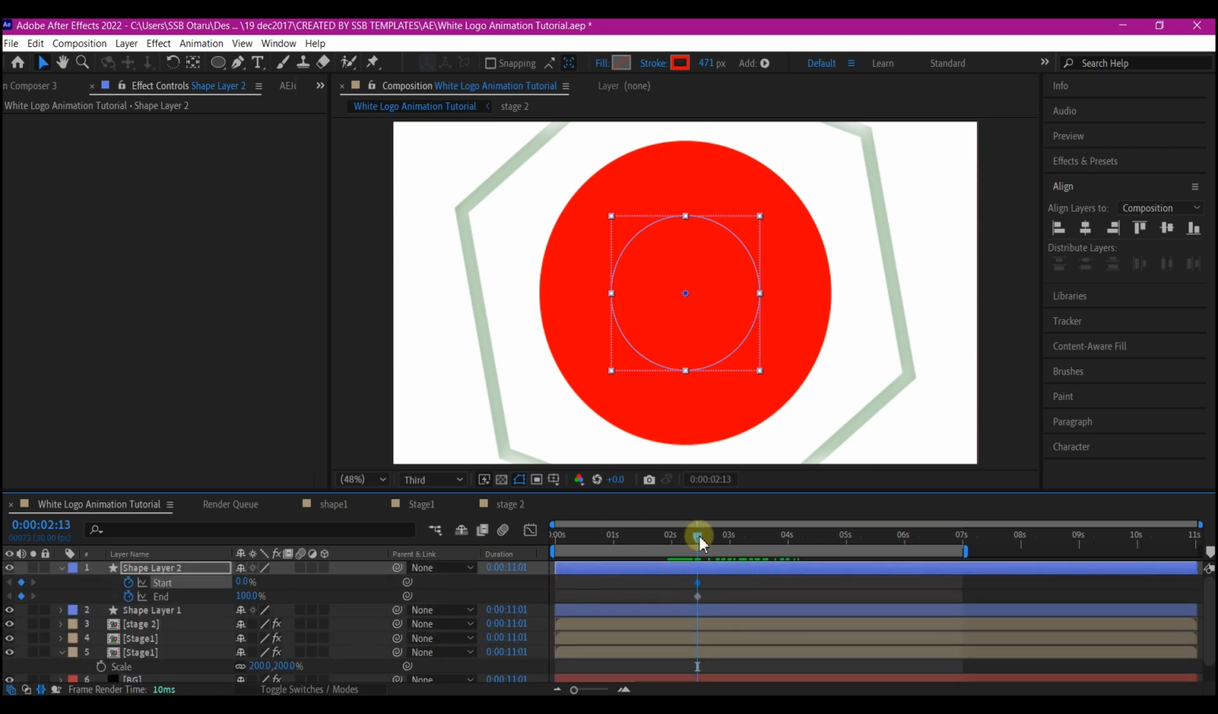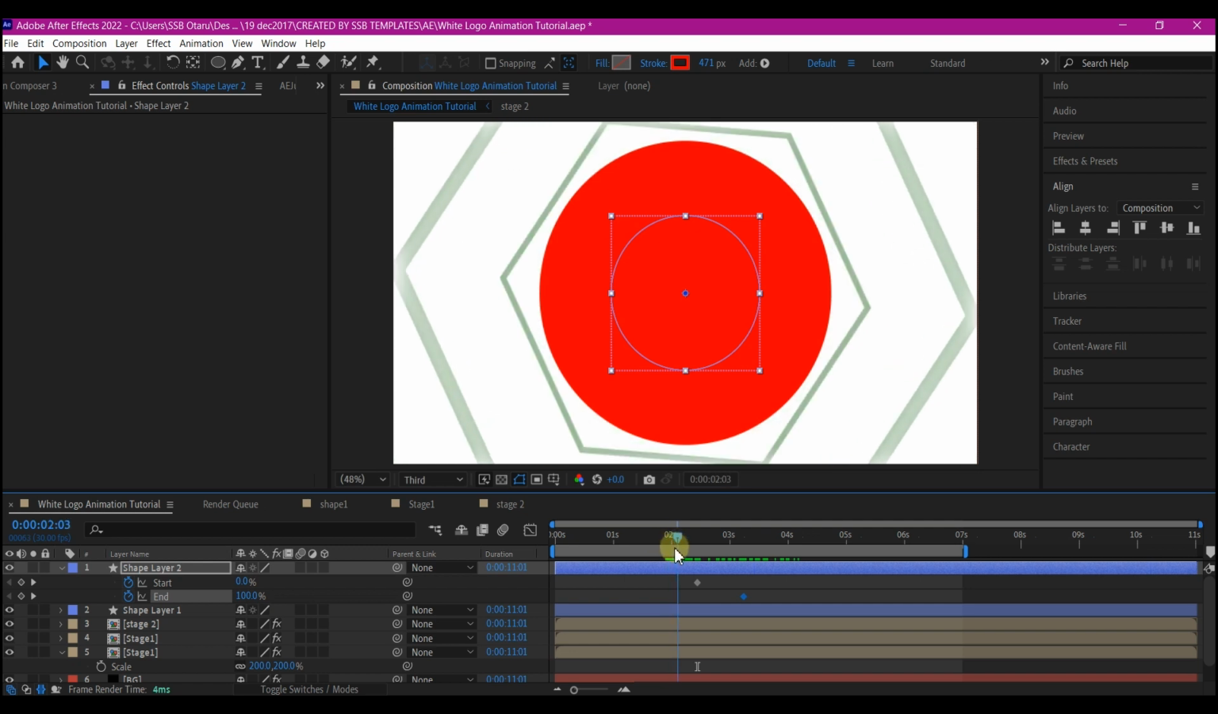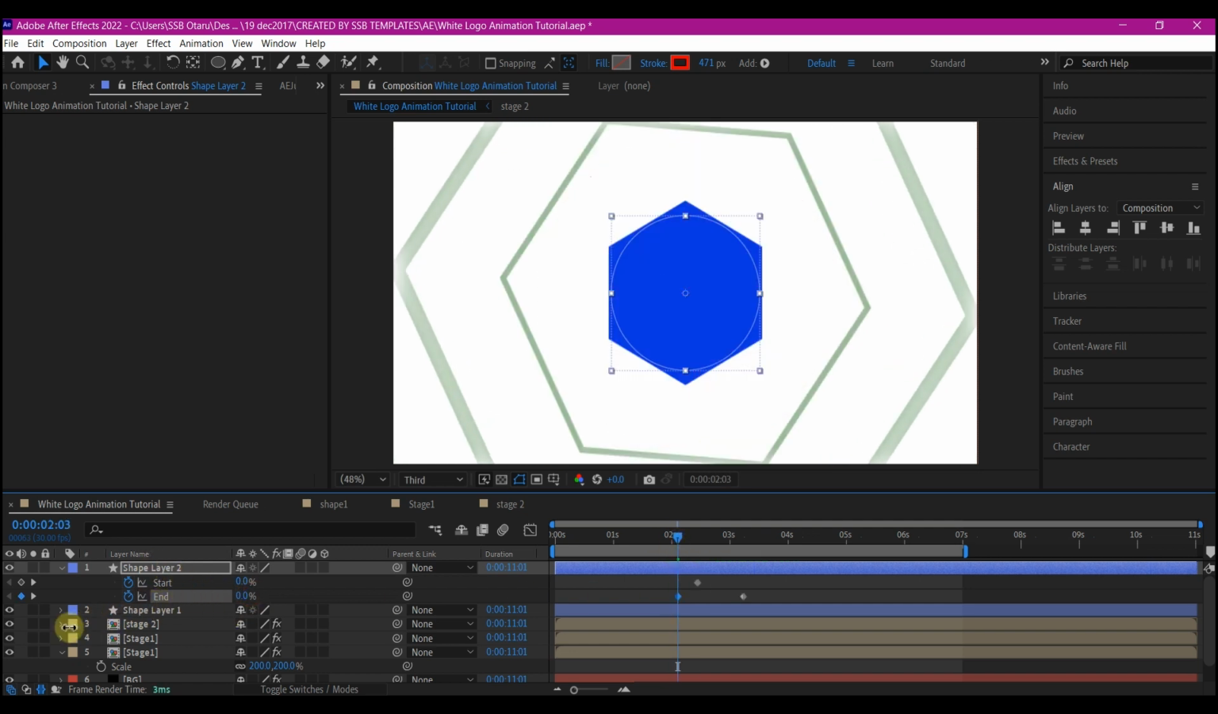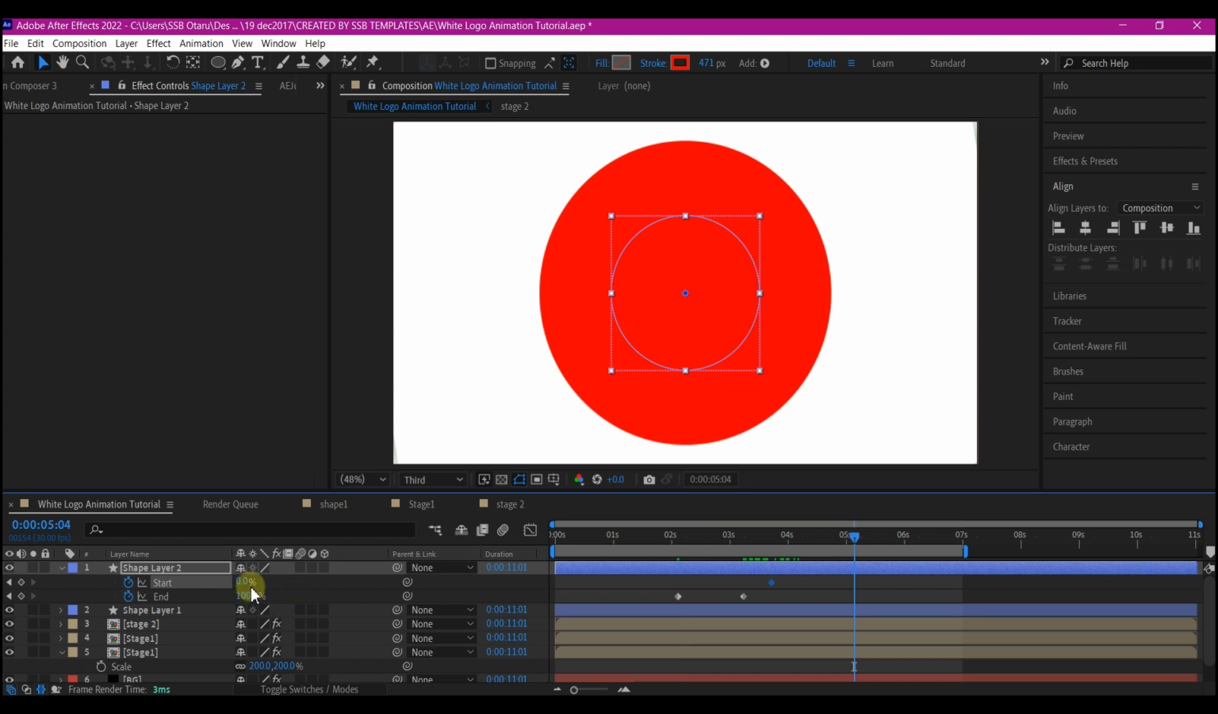So what we're going to do now is to move this keyframe forward a bit and then come back to this point. Yes, here. Then set the value of the end to 0. Then I'll move this keyframe also to this point and then move forward in time and set the value of the start property to 100.